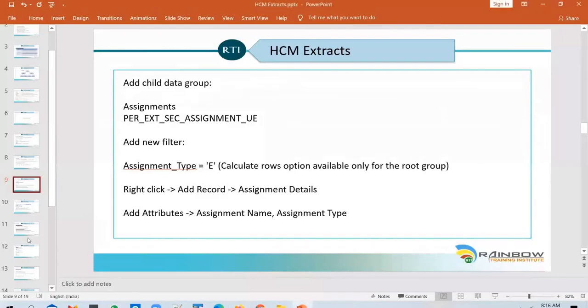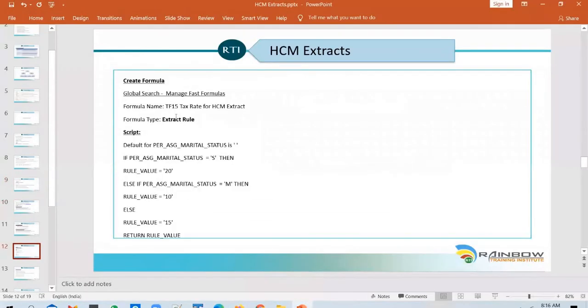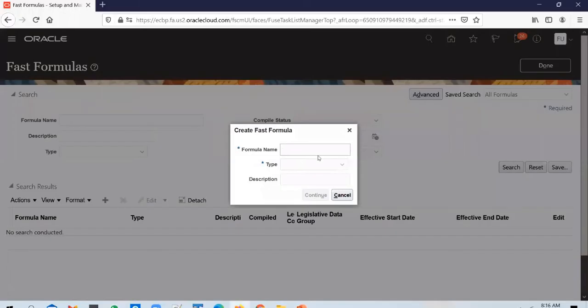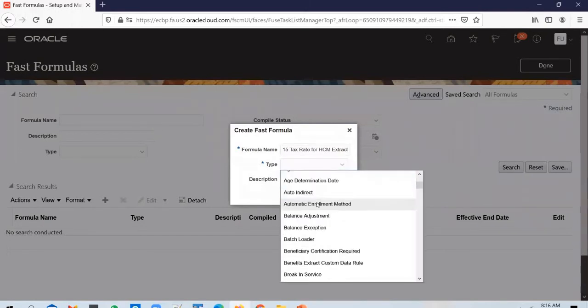And what is the formula that we need to create? We need to create a formula which will calculate the tax rate based on a marital status. So you give it a name. We call it TF15 tax rate for HCM extract. And you click on the drop down.